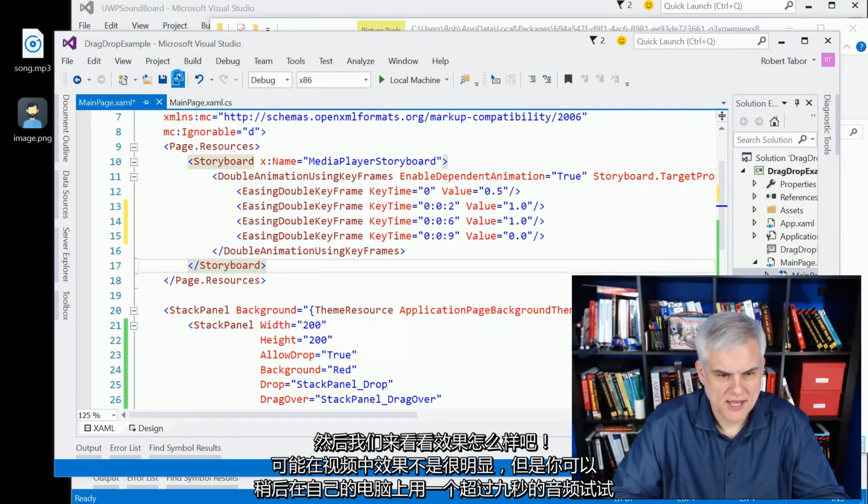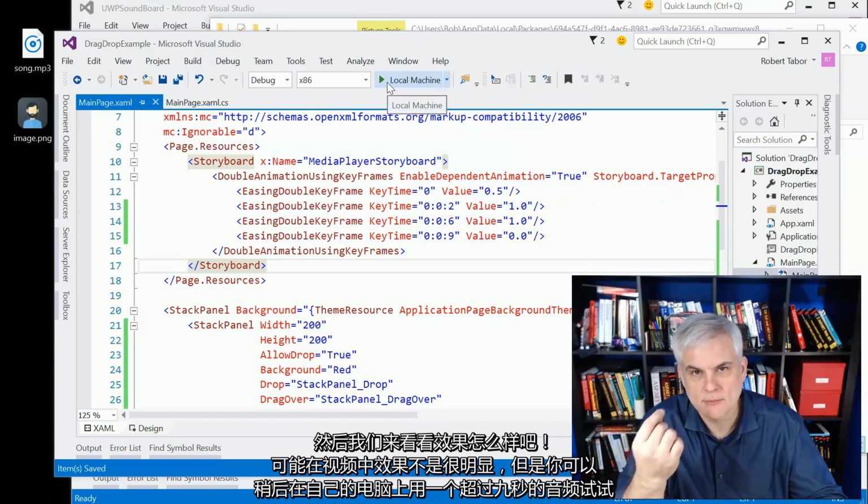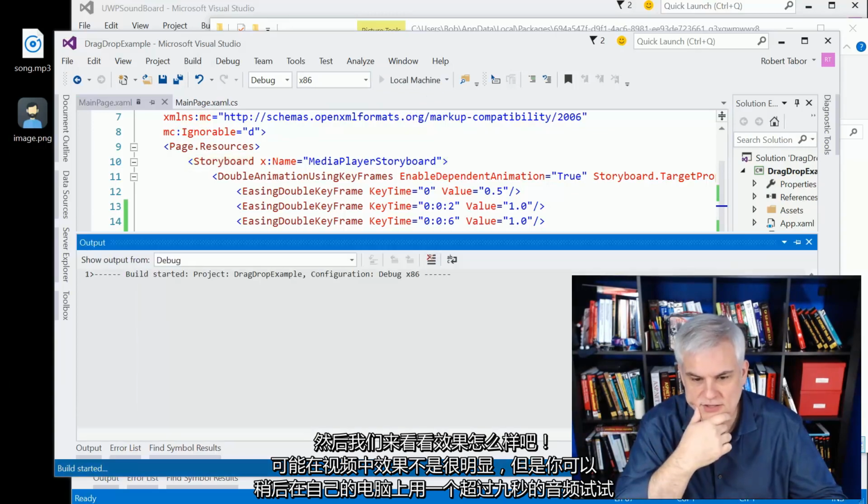Okay, so let's go ahead and see if this actually works. It'll be difficult to ascertain through audio on my computer, but if you rerun this application and listen closely to a sound that you drag in that's at least 9 seconds long, you'll hear how this works.